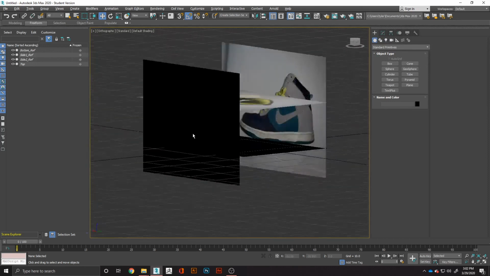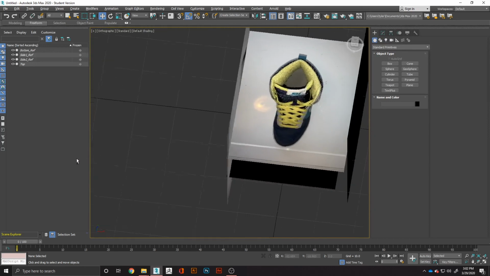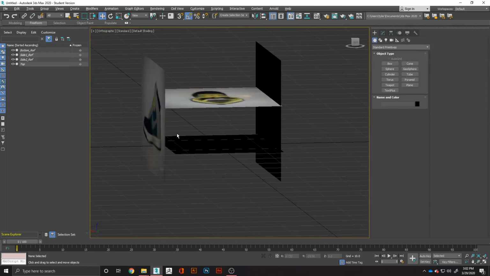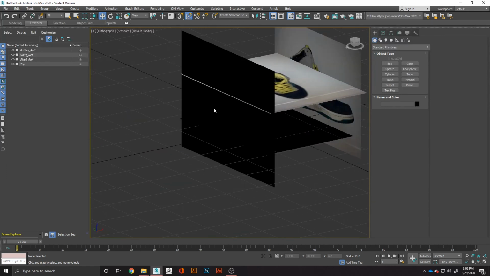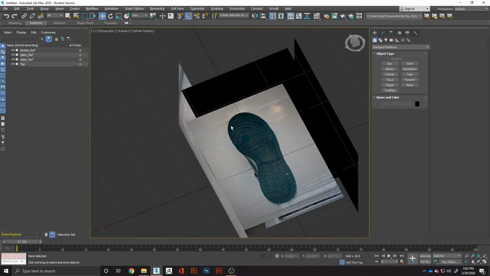There are other images we had from earlier we can use as references, in addition to these. So in the next video, we're going to start working on the sole of this project.